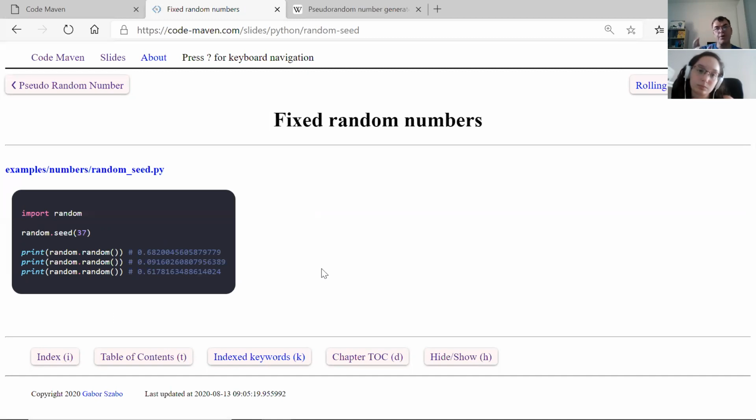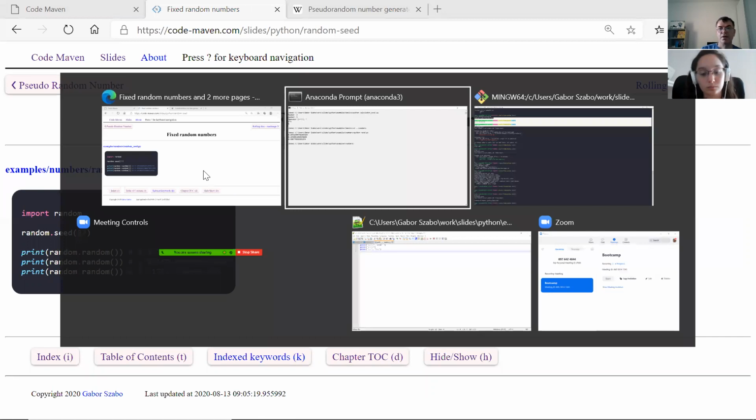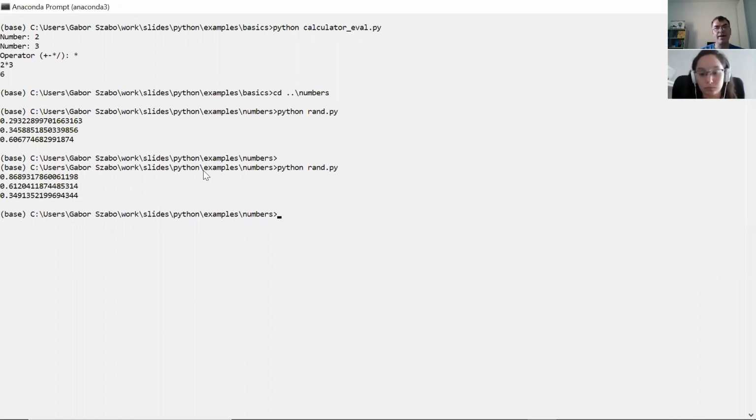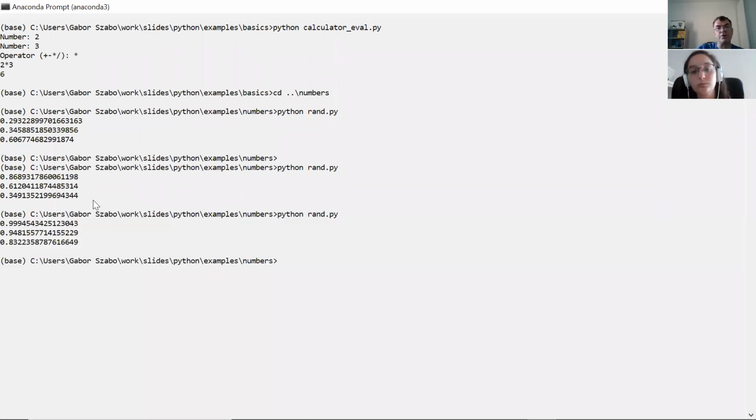You can tell the random function to start from a certain point. Okay, so if I say random.seed, let's say 37, the number actually doesn't really matter, and then run these things, then I get back these numbers. Now, this is the random seed. If I go back to my command line and run the rand again, you can see the numbers that I ran, they are new. So every time I run, these are 3 new numbers.